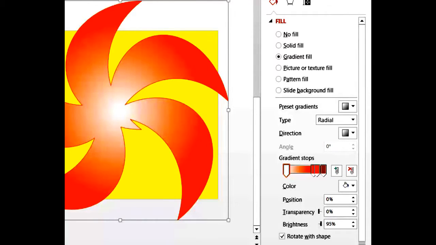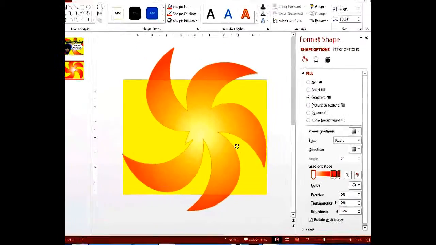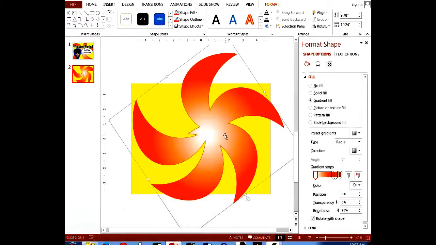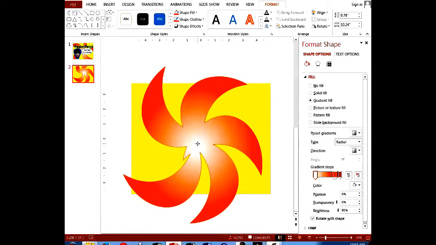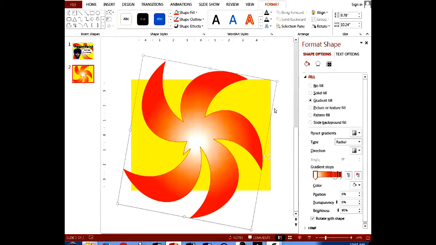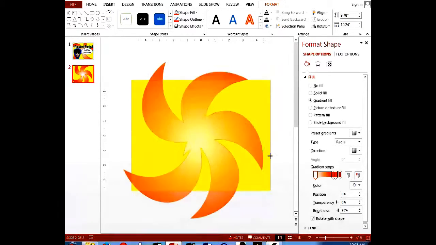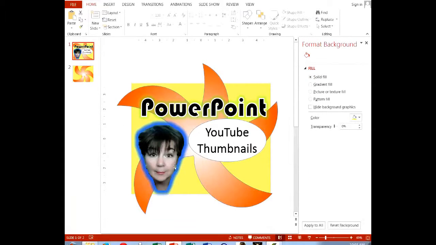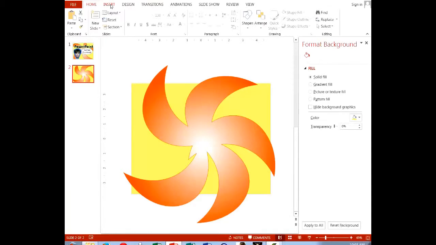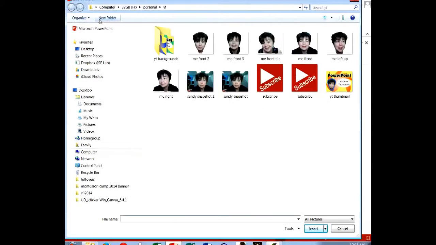All right, and I'm even going to rotate that just a little bit just to show you that it's all one piece and that you could change it if you want after you've combined it. Okay, so there it is. And now you're like, okay, well that's really easy, but how do you put your face in there with PowerPoint? Okay, so we're just going to insert and go get a picture.